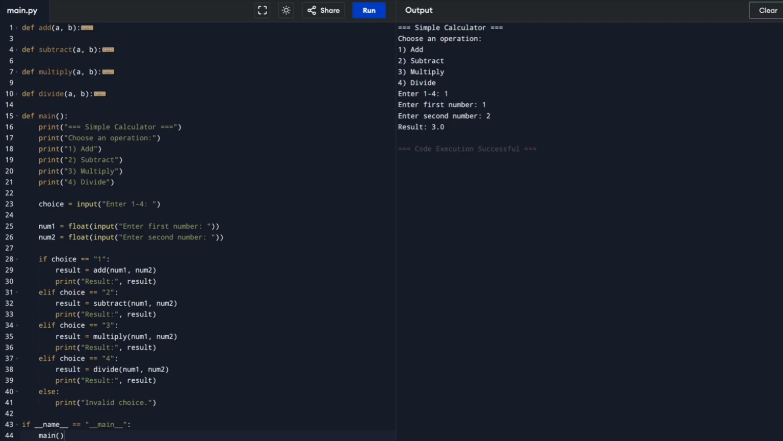If you run it again and type 2 at the menu, the program asks for the first number. You type 1. It asks for the second number. You type 2. Because you chose subtract, it prints result -1. If you run it again and choose option 3, it asks for the first number. You type 1. It asks for the second number. You type 2. It calls the multiply function and prints result 2.